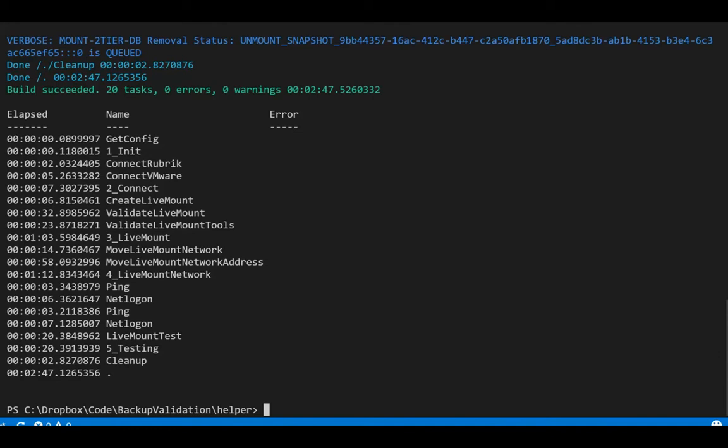So it's reporting that in 2 minutes and 47 seconds, we brought up a 2-tier application from backup, moved it to a new network, connected the NICs, gave it a new IP address, ran these 2 tests, validated that those VMs did come up from that backup with a new IP on a new network. We're able to ping it. We're able to check net logon. And then at the end, we said, you know what? Cool, we're done. We validated it works. Get rid of everything. I told Rubrik, I'm good. Throw it all away. Right? So all of this is backup validation, and all of this is done by invoking the Rubrik API as well as vSphere. Right?